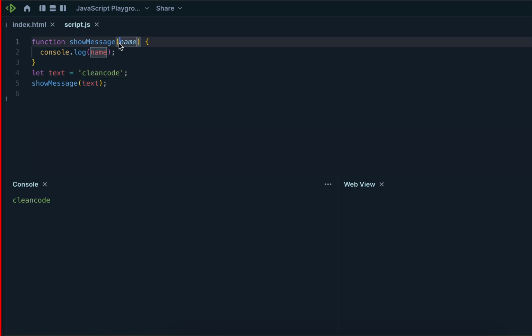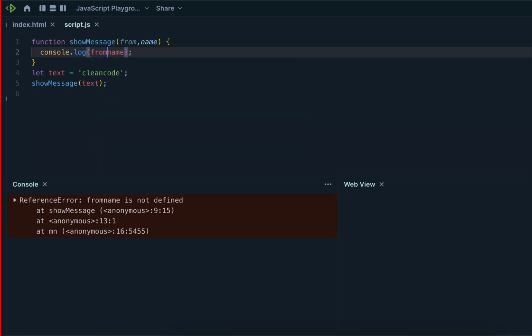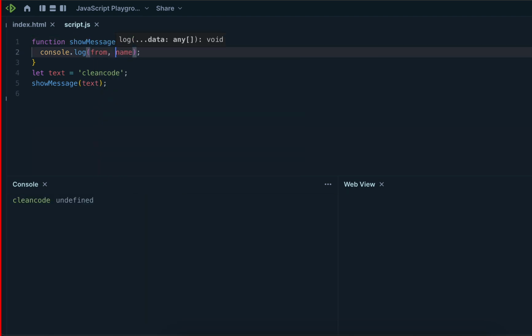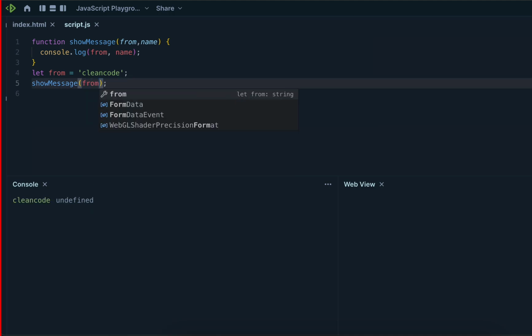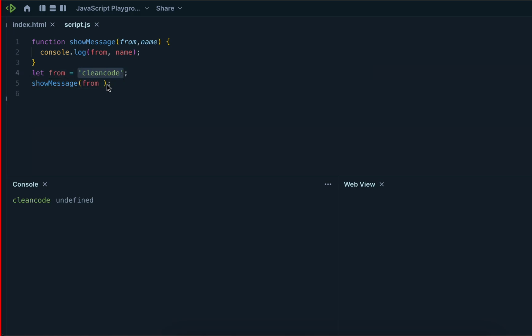Otherwise we can pass one more parameter, from. Okay, this is a name and from. So here I will use that from here. From here we are getting the undefined, but we will change it. I will change the form, sorry, from.